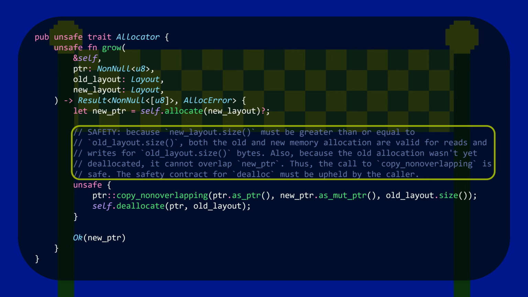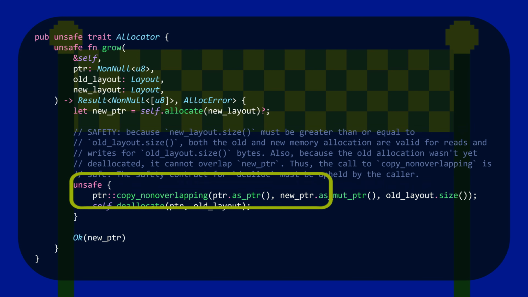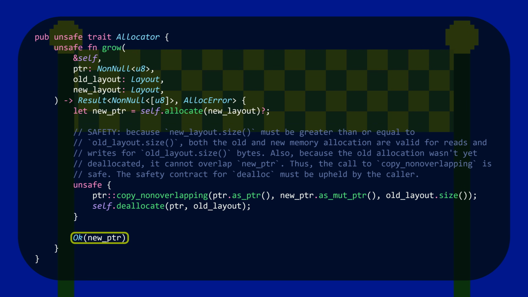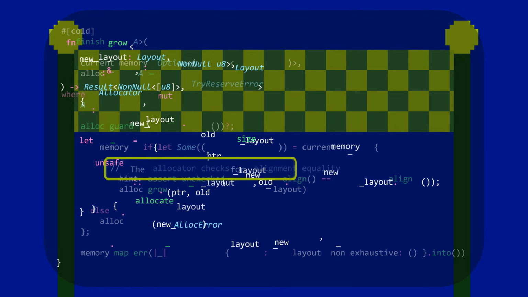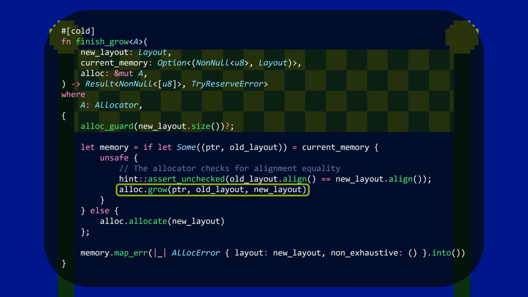The safety contract of copy non-overlapping is upheld because the two memory ranges don't overlap, and the safety contract of deallocate is upheld by the implementation of allocator. Lastly, we return the pointer to the newly allocated memory, and the allocation is finally complete. So we used this grow method because we had already allocated memory and needed to grow our buffer. If there's no current memory, we simply call the allocate method with new layout.